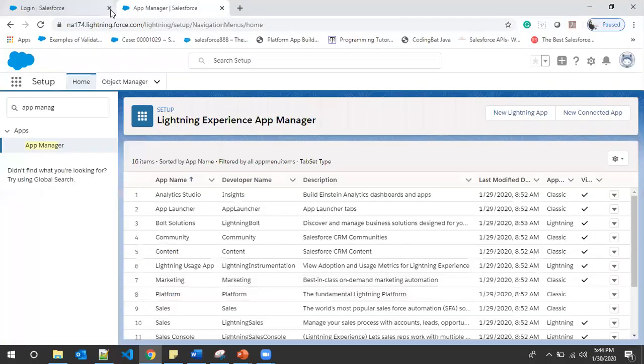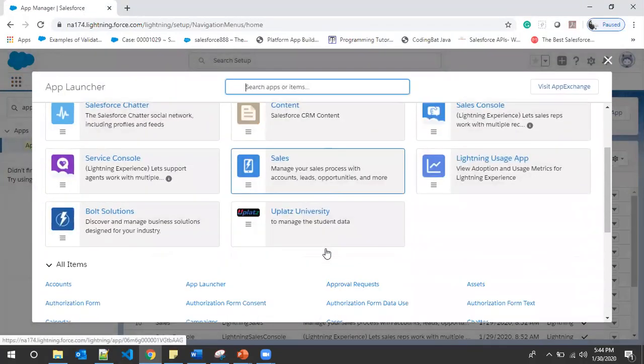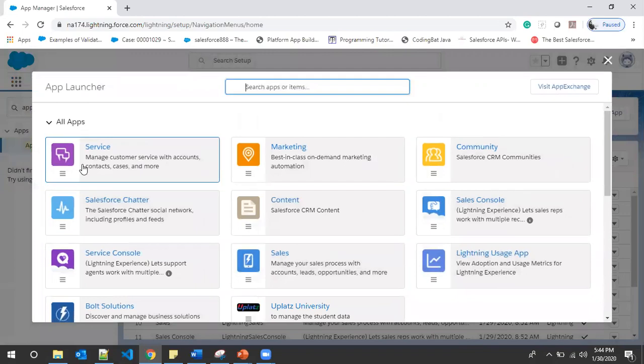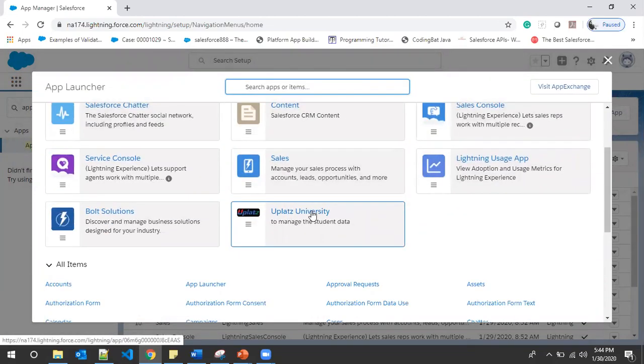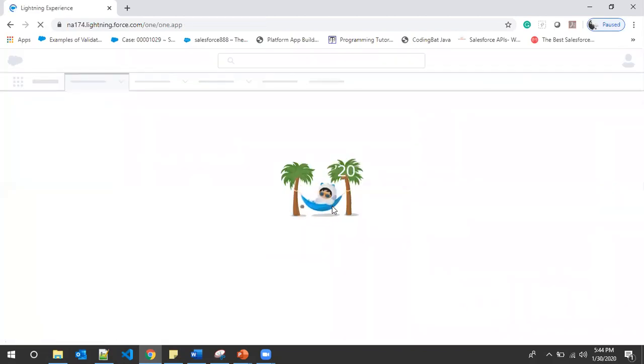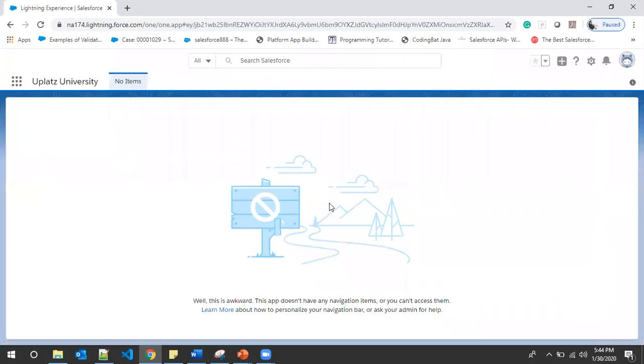If we want to see how this application looks, then we click on this app launcher. There we go. We have service applications, sales applications, community marketing, and we have Uplatz University applications. We click on this application. This is how our application will look. Right now, there are no items because we have not added any items. The navigation items, we leave as default. We didn't add any navigation items, so there is nothing here.